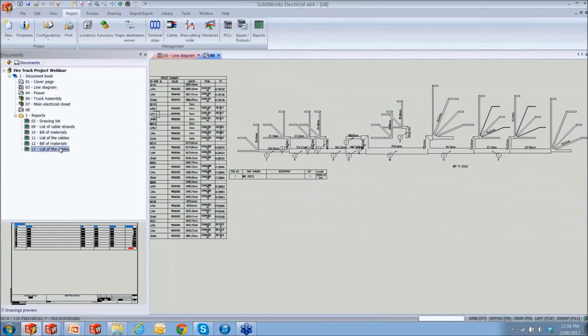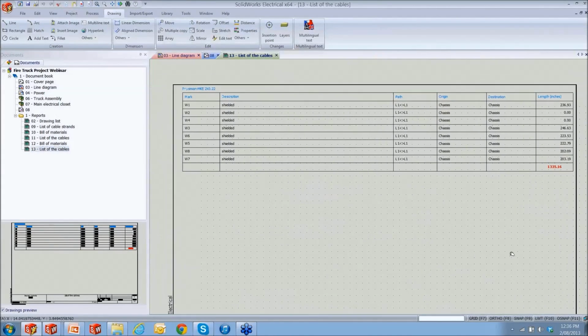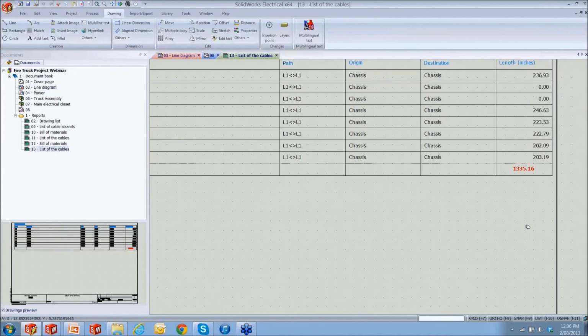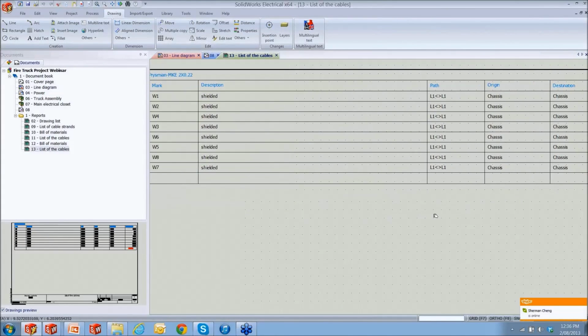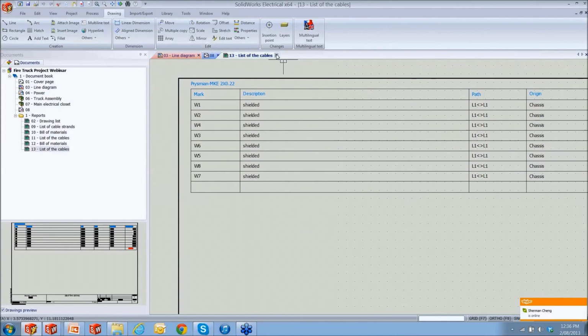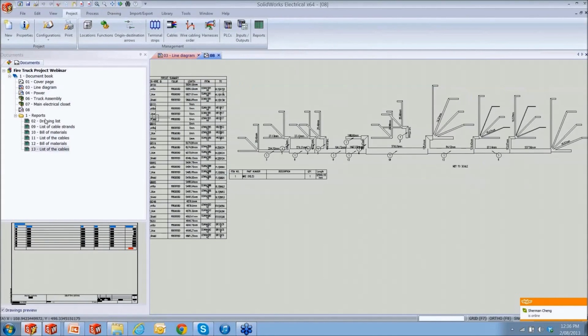And also produce this report as well, where you can see the total length in inches, because I've got inches and metrics, both reports in there. You can choose which one you want to use. Okay, so that's how it is.